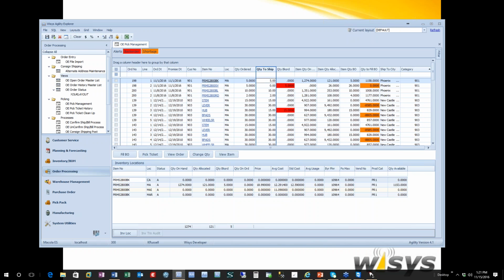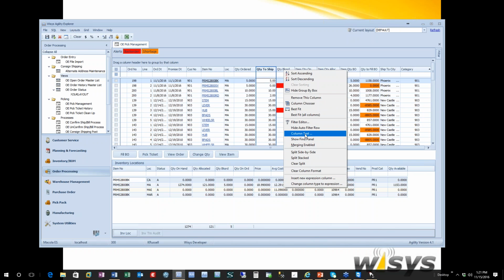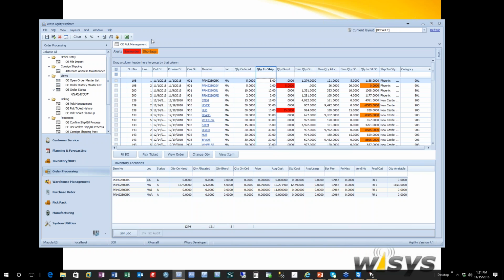Any of these fields up here, I can rename them simply by right-clicking and choosing Column Text. So if I need to call it something that fits my company better, I can easily change the name. And then when I have all my design done, I can save the layout.